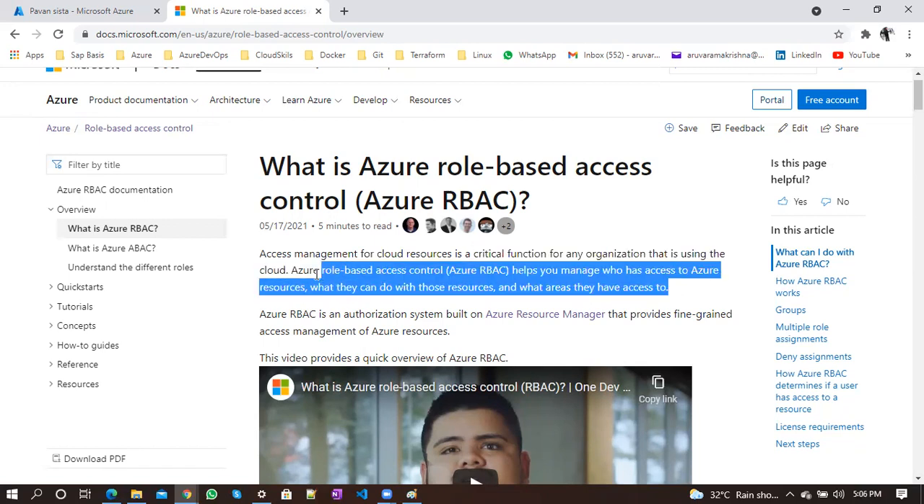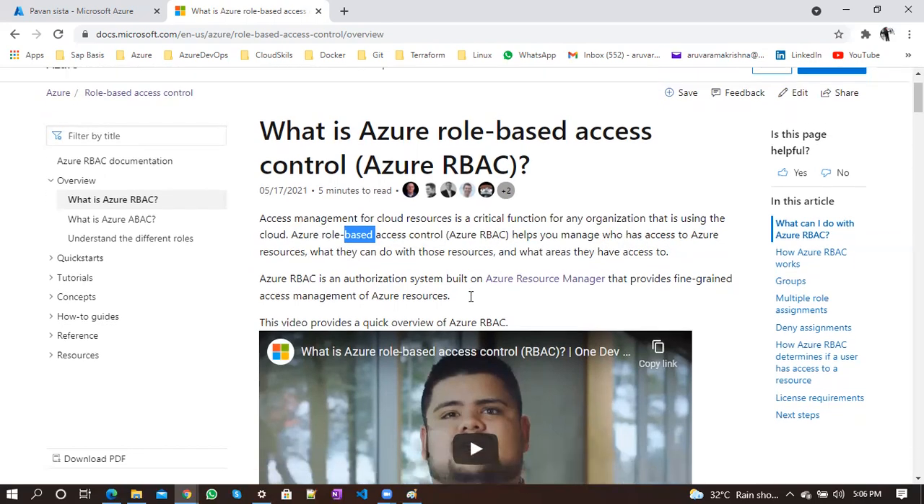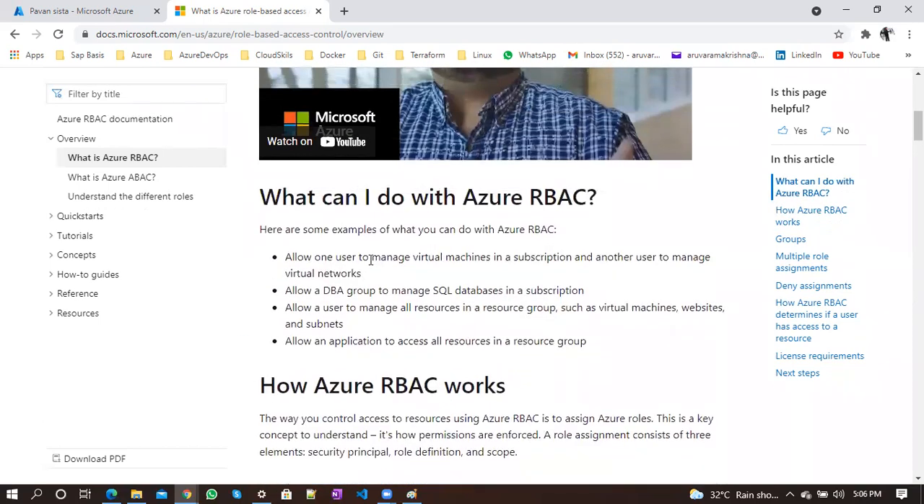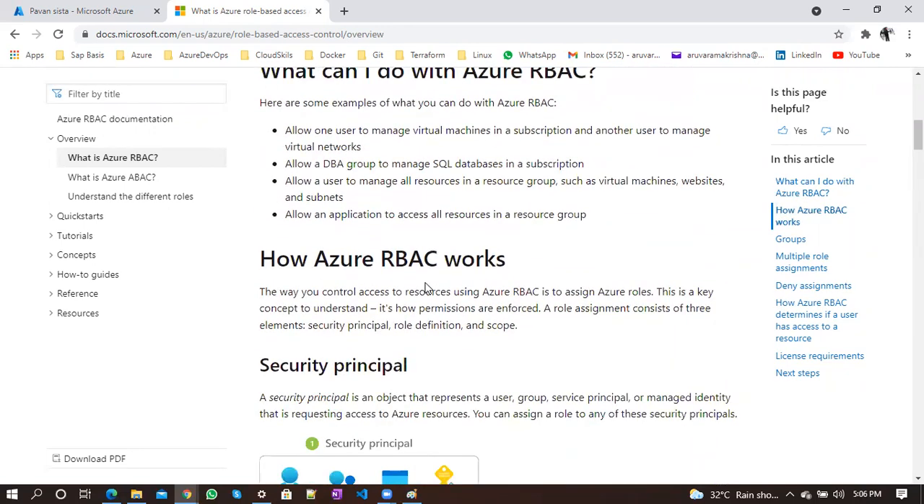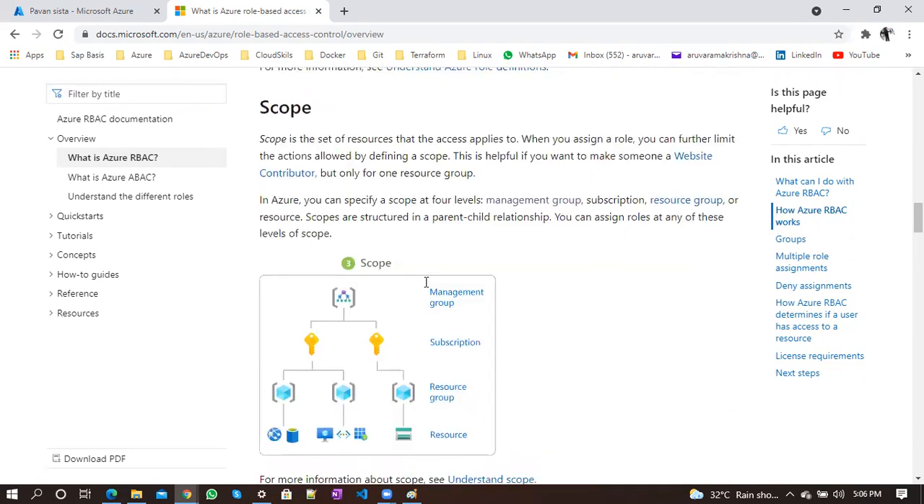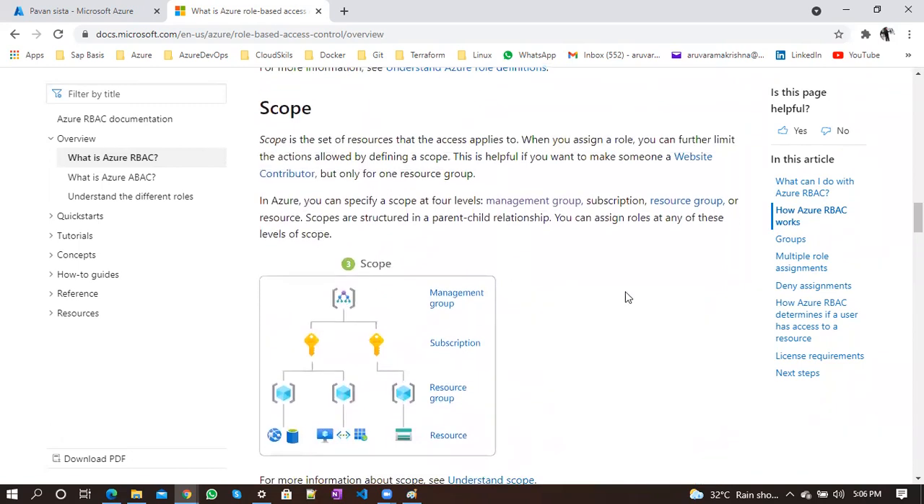That means we can restrict people from doing certain things, and we can allow people to do other certain things, with the specific RBAC roles. Yesterday we saw some of the general RBAC roles, that is owner, contributor, and reader. Today we are going to see some more extra roles and how they are useful within your subscription level.